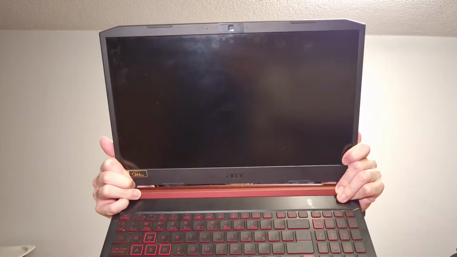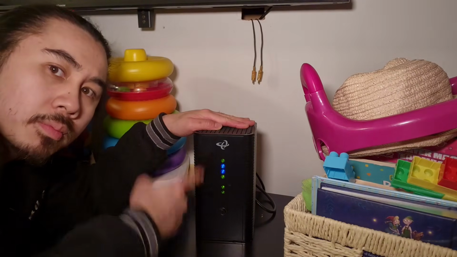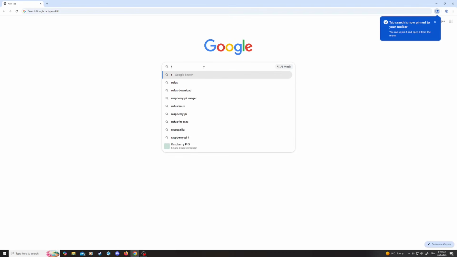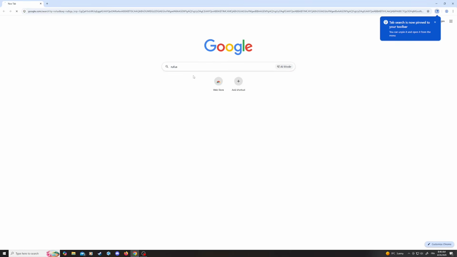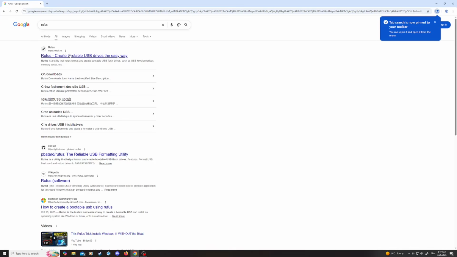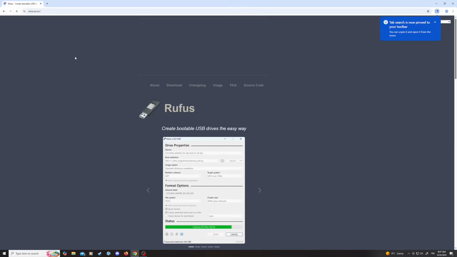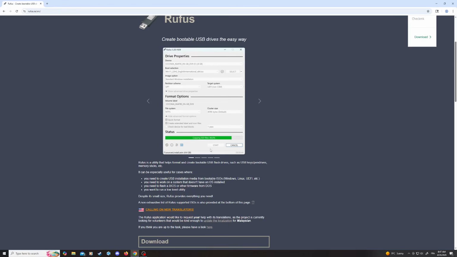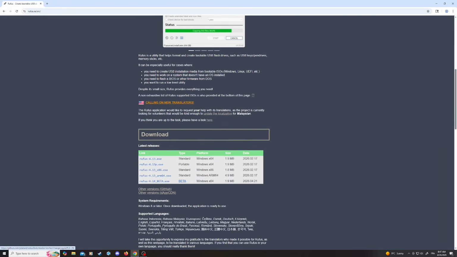Okay, so you're going to need a USB key, a computer, and an internet connection. We're going to start off by opening your internet browser. Type in Rufus in the search bar. Click on the proper link. And then we're going to head down to download. We're going to use this tool to create a bootable USB drive.